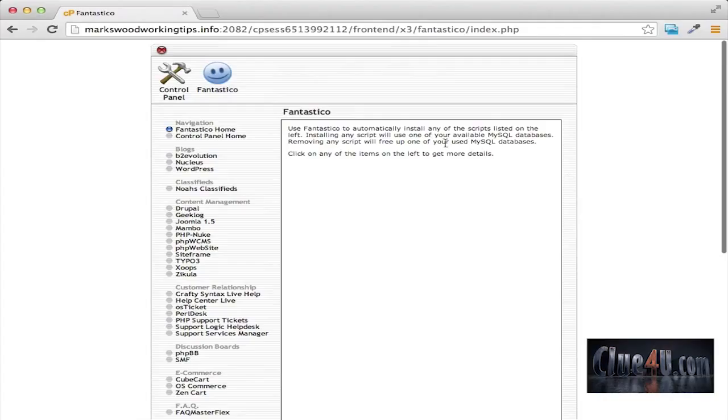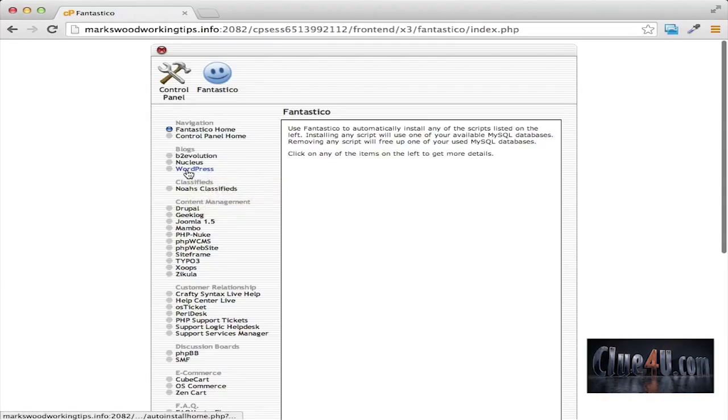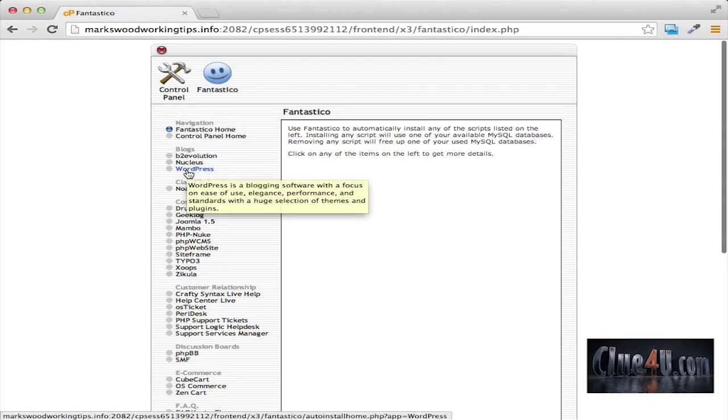What Fantastico does is it installs scripts onto your site, and we're going to be using it to install WordPress. So if you look over here on the left under blogs, there's going to be a link for WordPress. It's kind of small, but you're going to want to go ahead and click on that link right there.